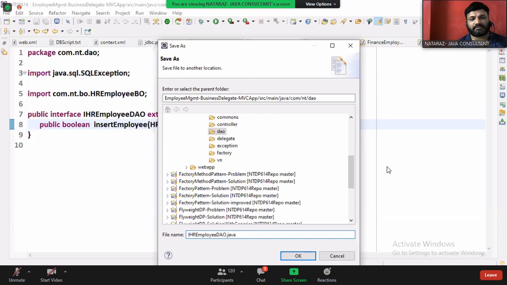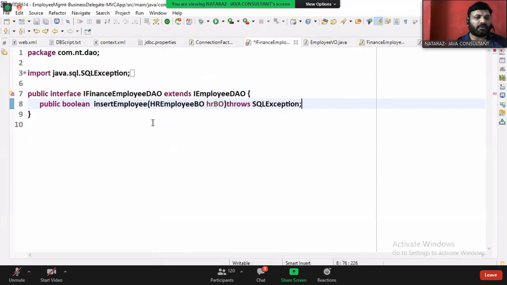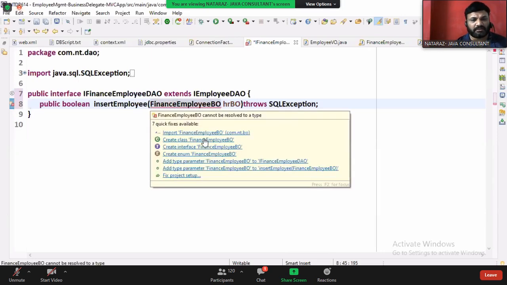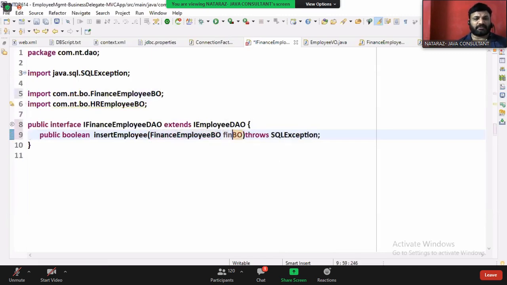File, save as IFinanceEmployeeDAO. Come on. IFinanceEmployeeDAO. Yes, Boolean insert employee. Here, what is this? Finance employee BO. What is this? Finance BO. Clear, guys? Finance employee BO, finance BO, guys.